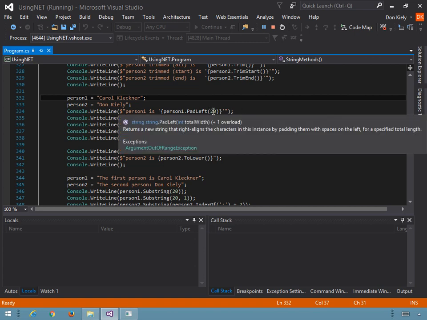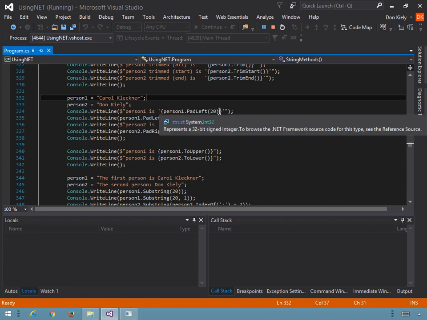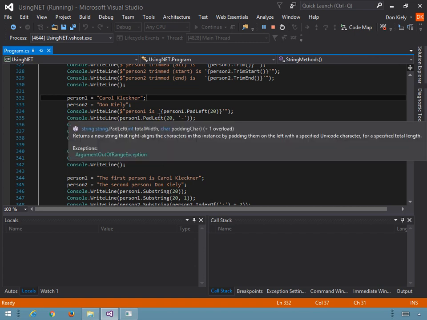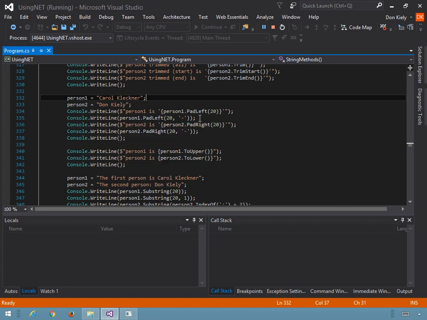Okay, so in this case, I'm just passing a number there, so it's going to make the entire string 20 characters. And here I'm padding left 20 characters, but this time I'm padding with a dash. And then I can do the same basic thing with pad right. This will pad right with spaces. This will pad right with dashes.